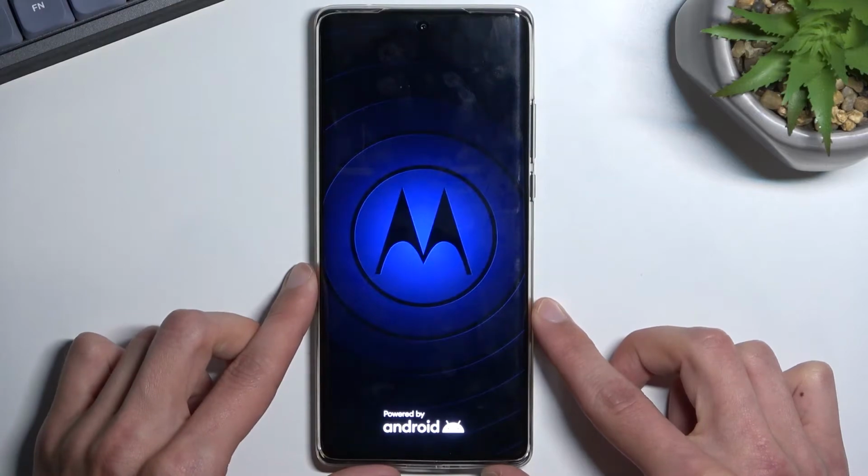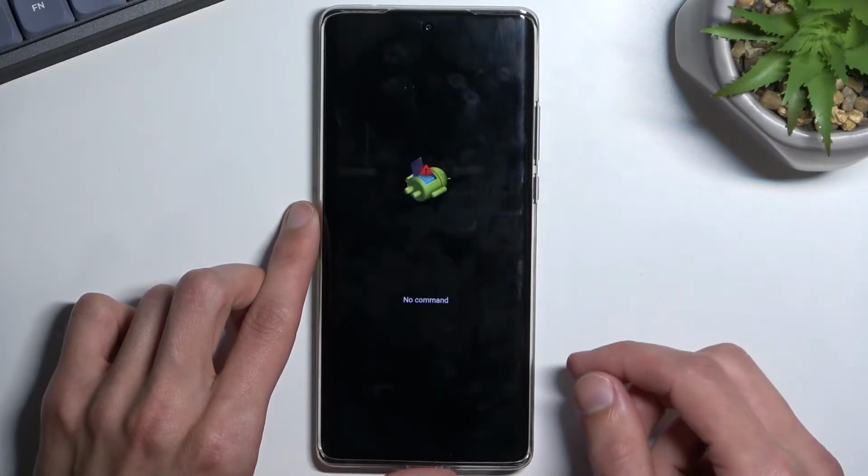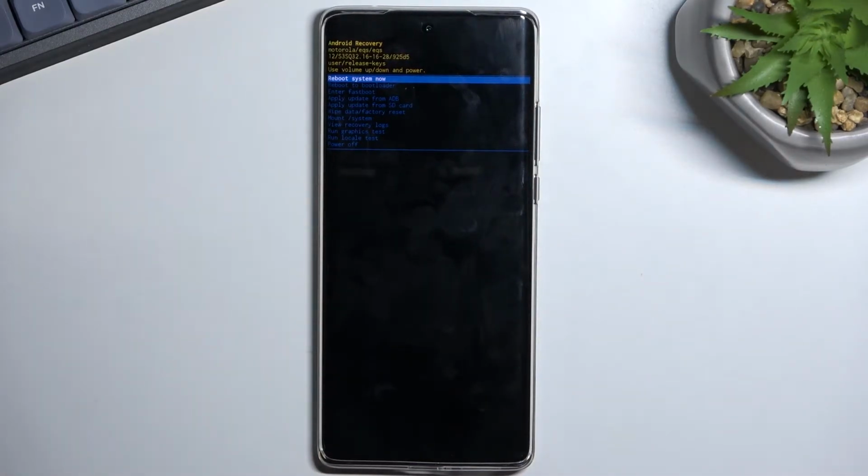Next thing you will see is Android with no command. Once you do, hold power key and press volume up while holding power key. There we go. And there we are in the recovery mode.